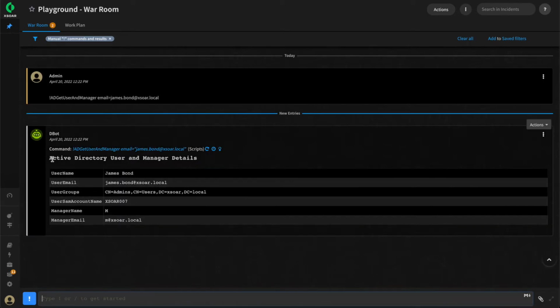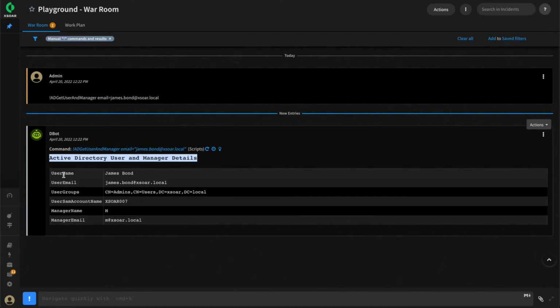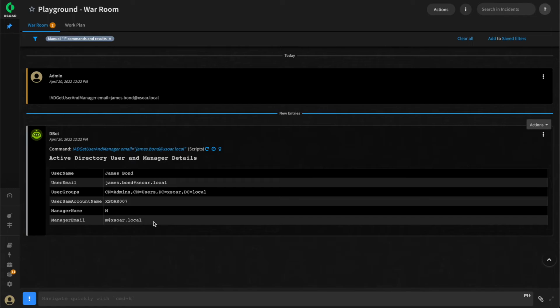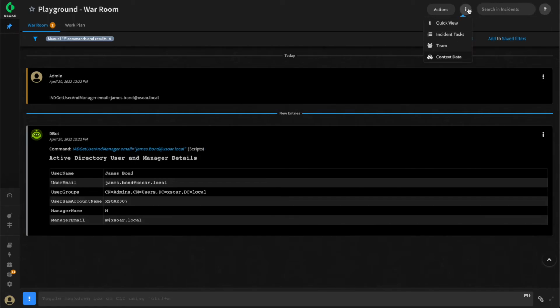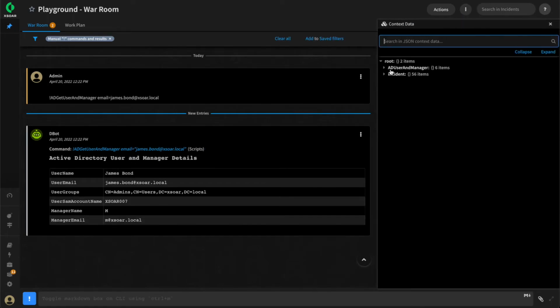Back in our playground, we can run our automation one more time. In this case, you can see that we now have a nice human readable entry with our title and with the information displayed in the order we specified. This is where that table to markdown function is incredibly useful. If we check our context, go up here, we can see that our result object was placed into our AD user and manager context key. Again, displaying the keys from that within context.